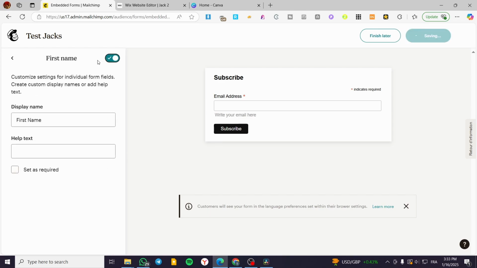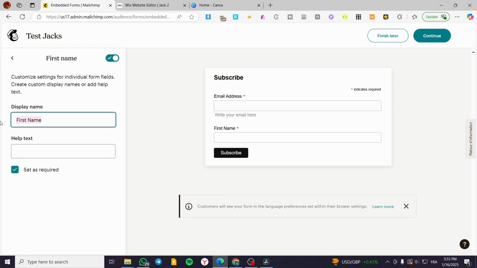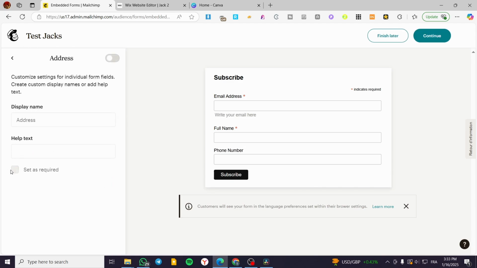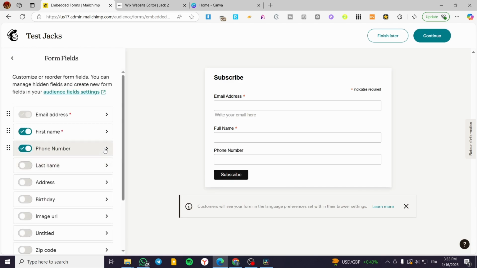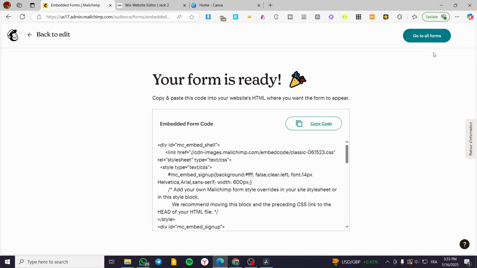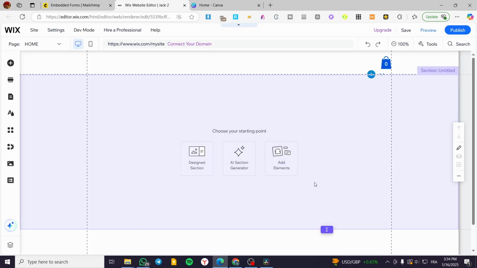Then you are going to set up the form fields. As you can see, you can add whatever field you want and set it as required if you want. So the label here, full name, for example. I'm not going to put a lot of information or fields. You can go ahead and enable, not the address, but the phone number. So I'm going to put it like this, and here we have it. Then we are going to click on continue, and at the end of the process you're going to get this embedded form code. You're going to copy it and head over to any website that you have.